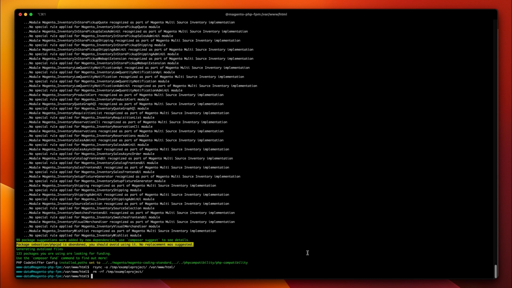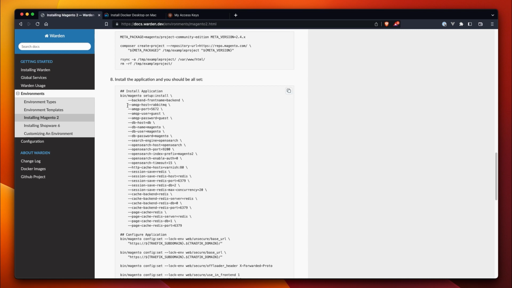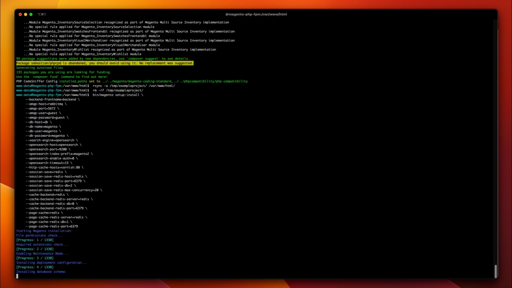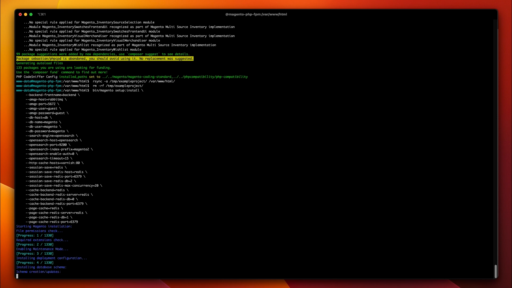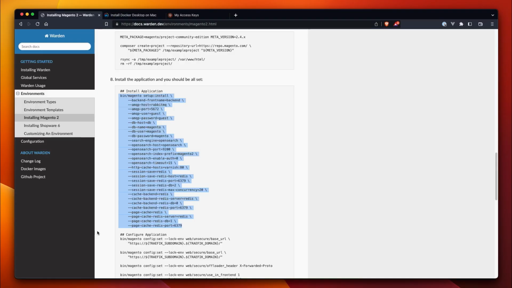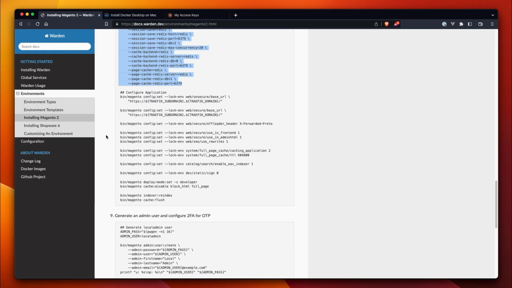And now we can install Magento using the bin/magento setup:install command. So let's copy that and paste it here. There is no need to change any configuration at all. It's all predefined in the Warden environment. So let's just run it. And let's wait until Magento is installed. It's done.